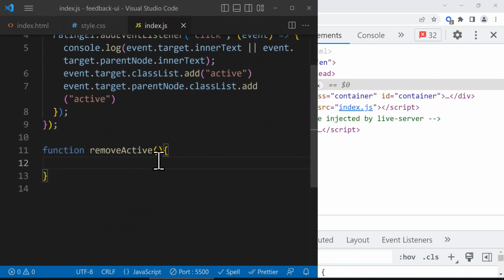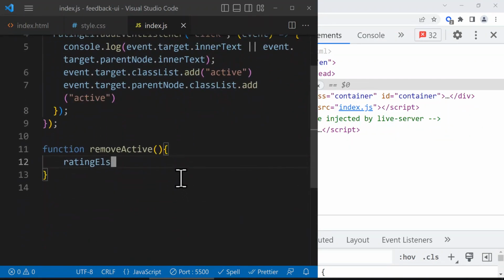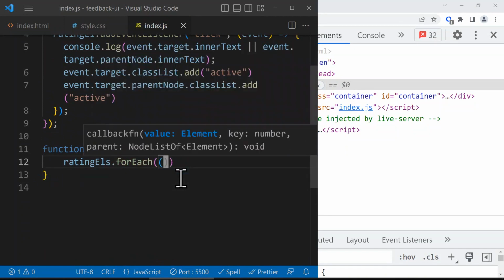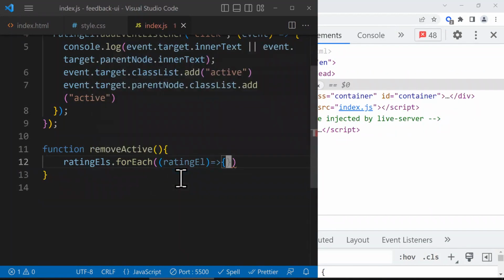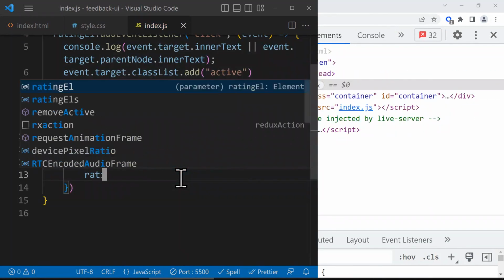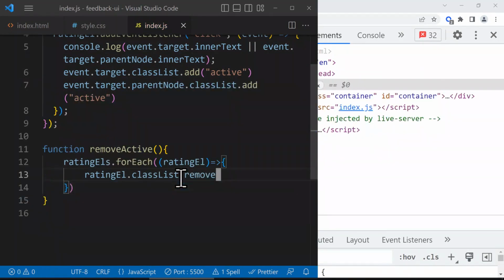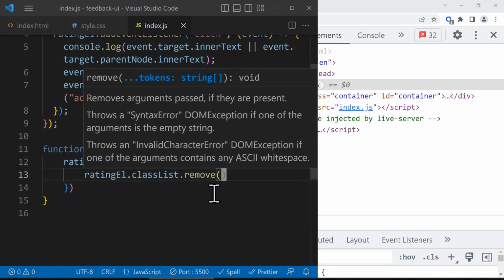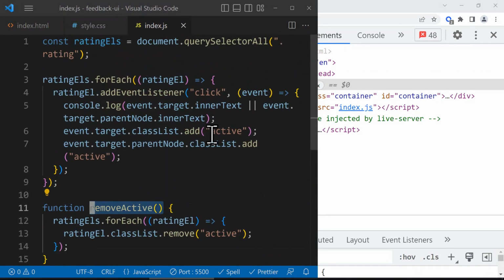Firstly, we use forEach for all these rating elements, which gives us each rating element with the singular el. Now we can use ratingElement.classList. We want to remove a class, so we just say remove. Instead of add, we say remove, and the class we want to remove is active. Now we can call this function before adding it to that place. So let's remove this console log. We don't need it anymore.